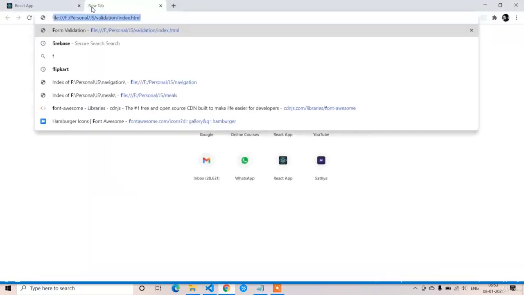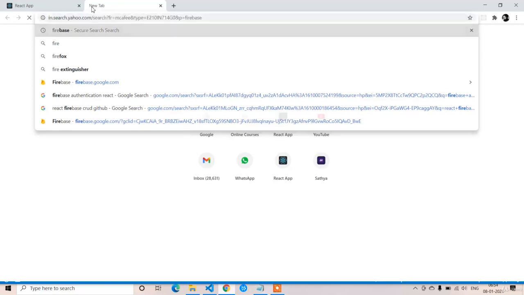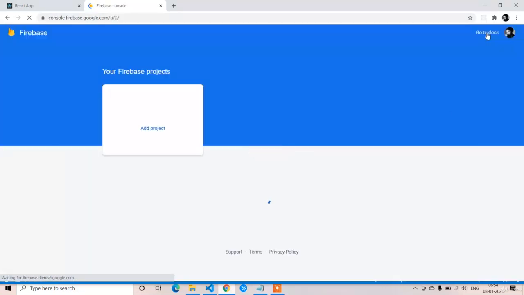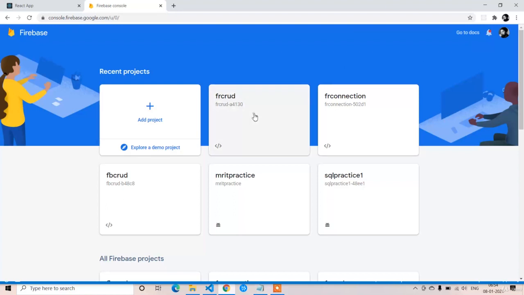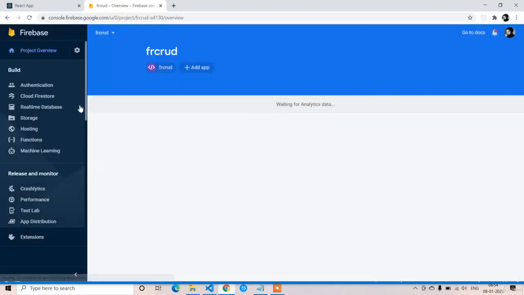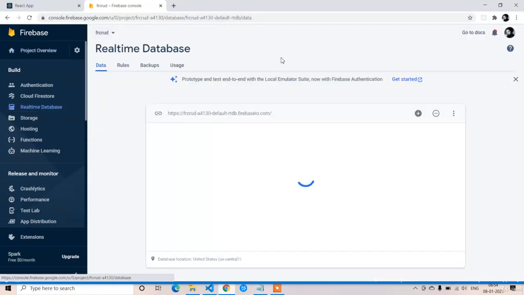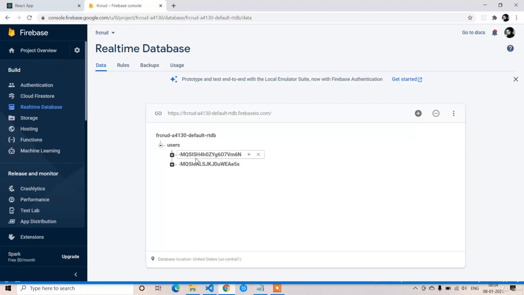If you open the Firebase, so I will open Firebase. Go to console. So this is our project FR CRUD. Go to real-time database. So here you can see we got the table name collection. So if you expand this, we are having the ID. So with the help of ID, you have to specify the update operation. So after collection name, you have to write /, then you need to write the ID.